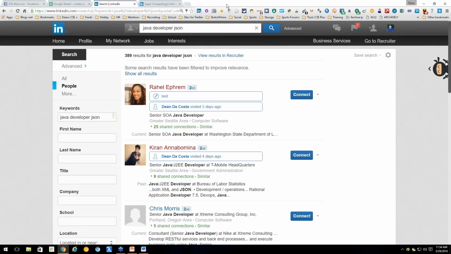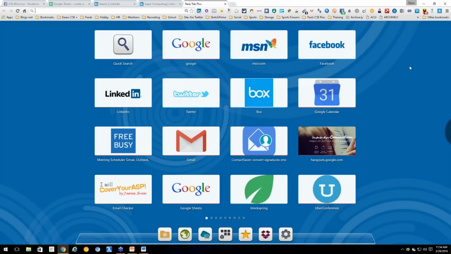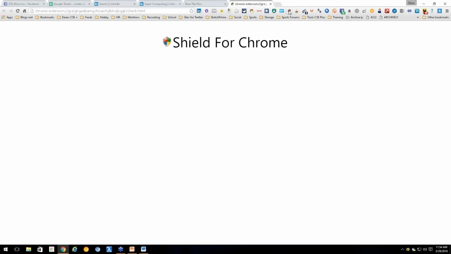Now, in the effort to make something easy for you guys to know, I want to explain something to you about Chrome extensions and add-ons. They're programs, and there are security risks you've got to deal with, and there are ways to deal with the security risks. So I'm going to show you a tool that'll help you. This is Shield for Chrome.